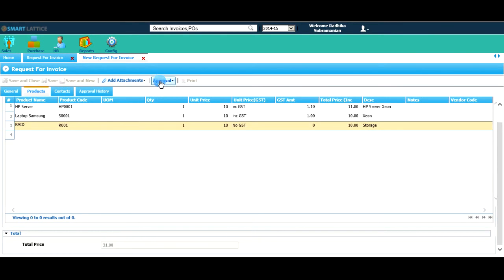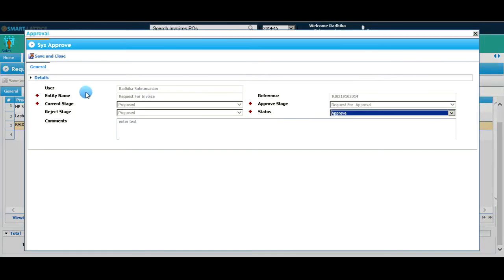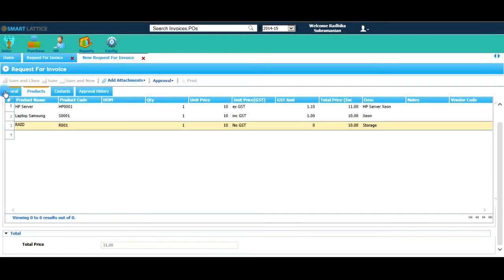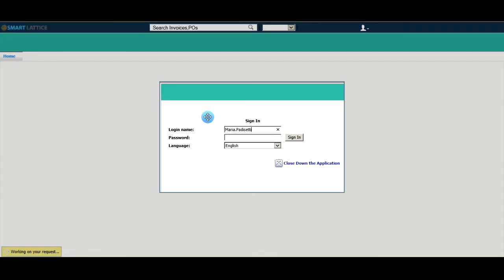Once these details are entered, we send it for approval. So the coordinator role approval stage is request for approval. So it goes for approval.